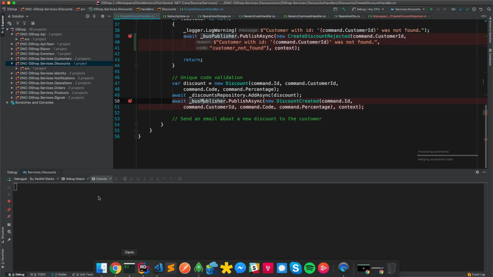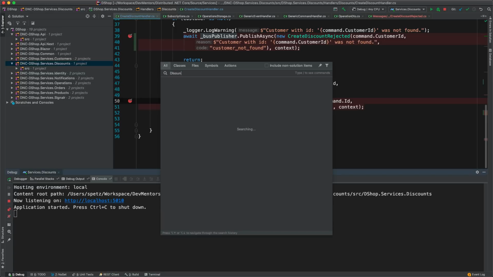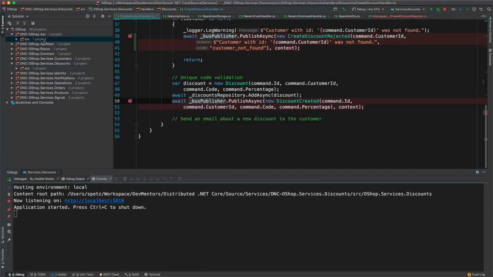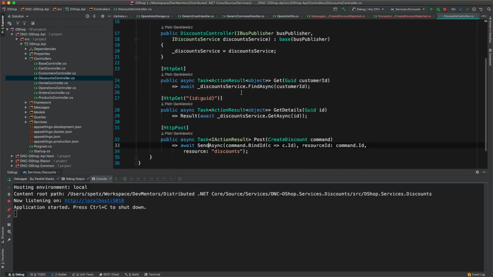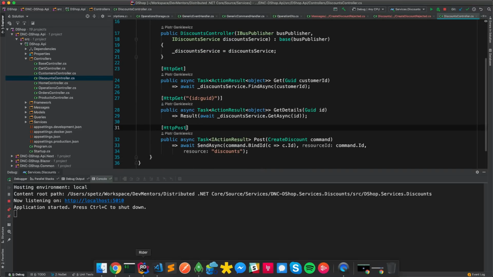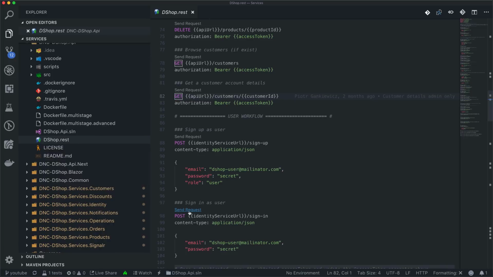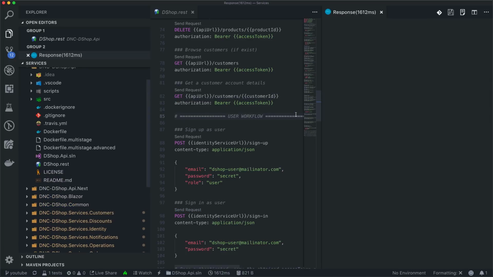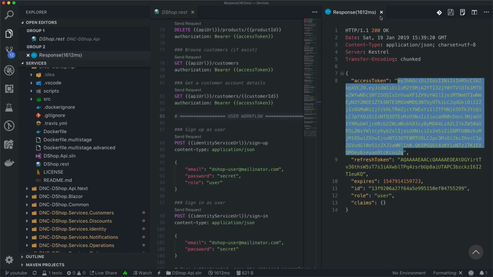Let me just check whether we have our discounts handler without any specific authorization. I think it should be plain and simple. Let's see. I think you have allow anonymous on the health. Yeah. Okay. All right. So we have a new user, and we can just sign in. I'll get the token.